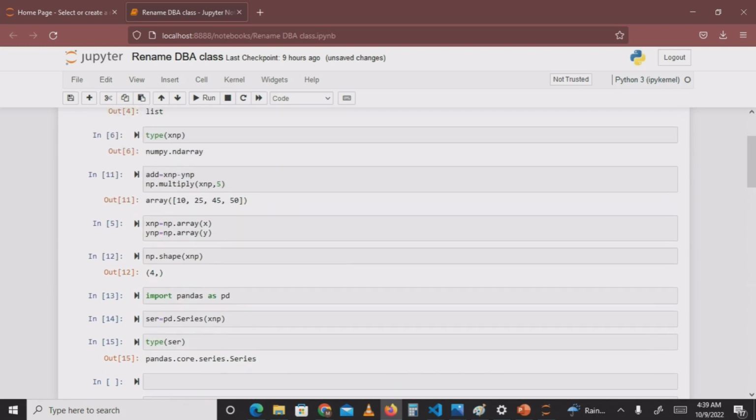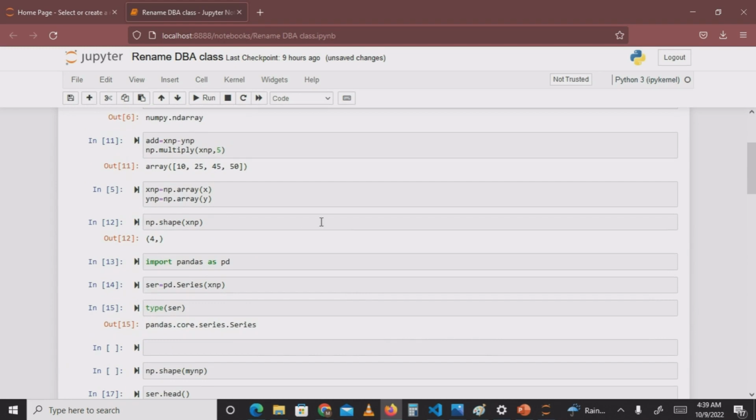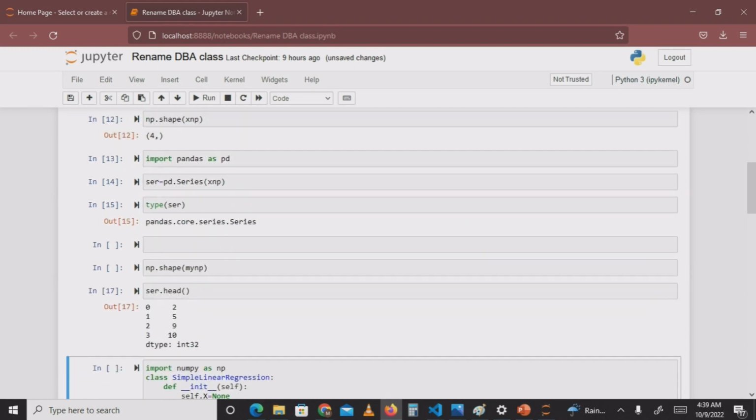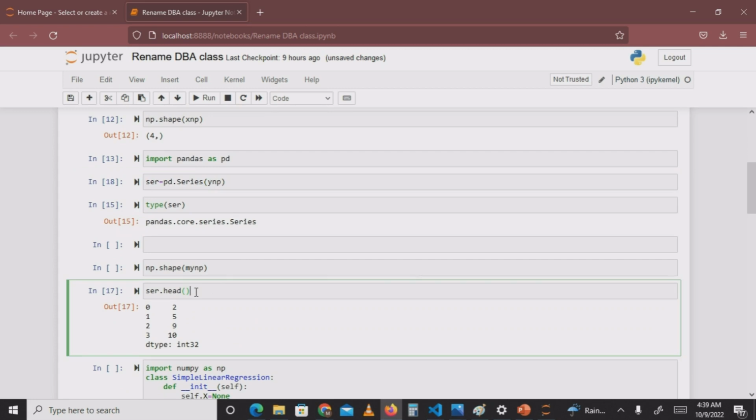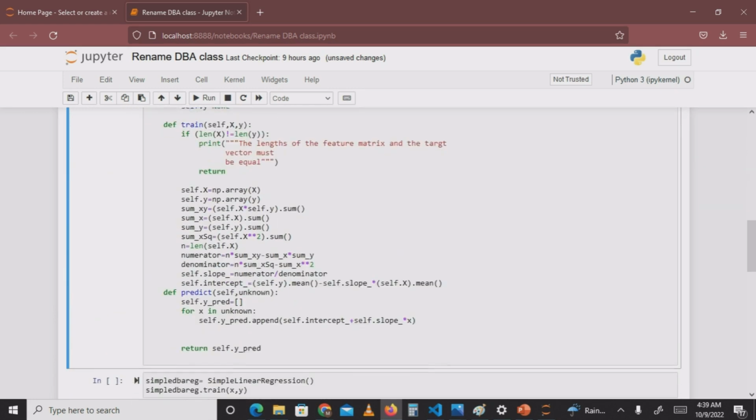So that is it. Let's say I try for y. Let me make this my y now. Come and try. Print out the head. I'll see that this is going to be the head for my y.